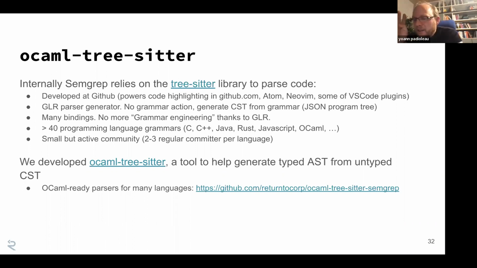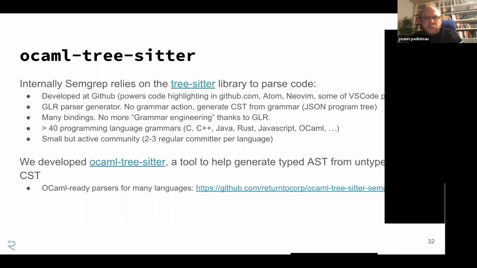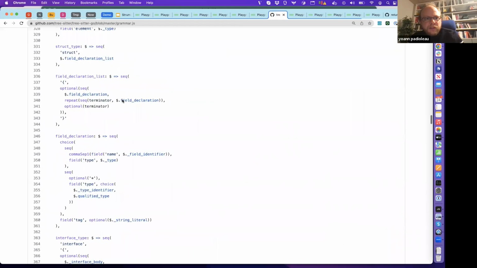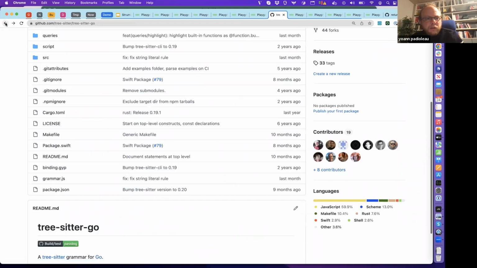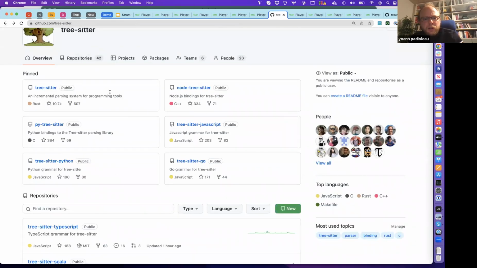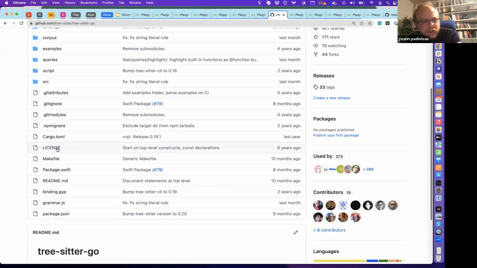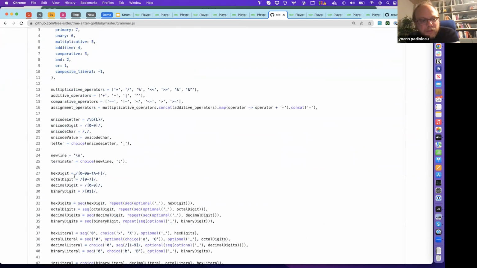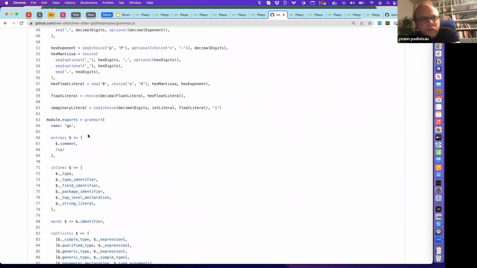I can maybe show you just quickly. If you go to tree-sitter, you see tree-sitter JavaScript, tree-sitter Python, tree-sitter Go. So there's one project per language. You go to tree-sitter Go, and then you have this file called grammar.js. It's a bit weird at first, because the grammars are written in a JavaScript DSL, basically. But here you have the grammar for Go.